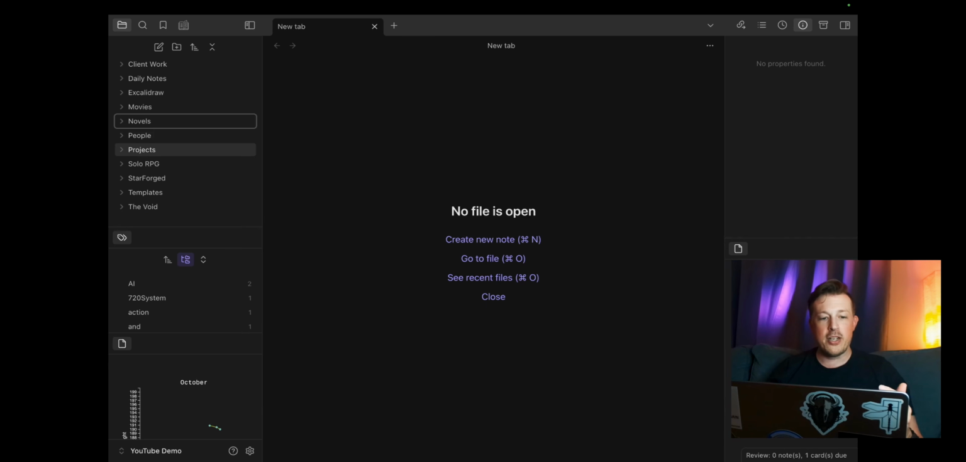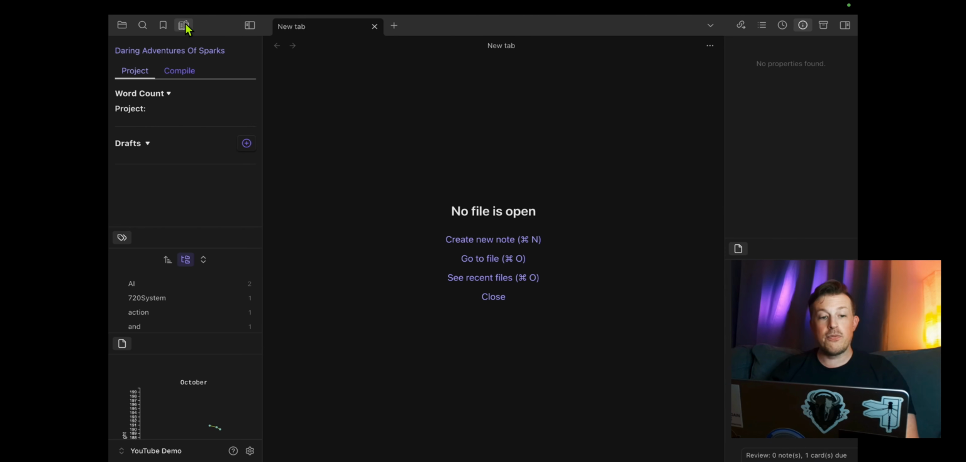We'll just say we're writing novels, or if you are writing a thesis or whatever you're doing that is going to need a lot of different moving parts, put it here. So novels, it's empty. Okay, cool. This icon right here is the Longform icon, and it's showing stuff from a previous iteration as I was practicing going through all this stuff. So the Daring Adventures of Sparks is what I called that.